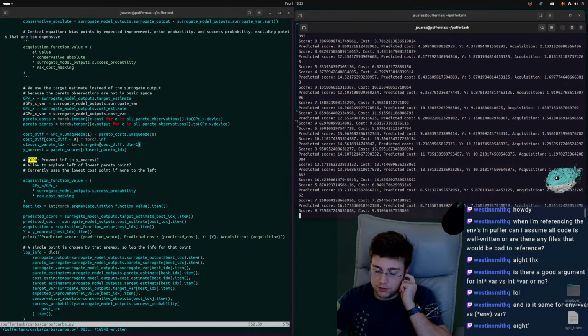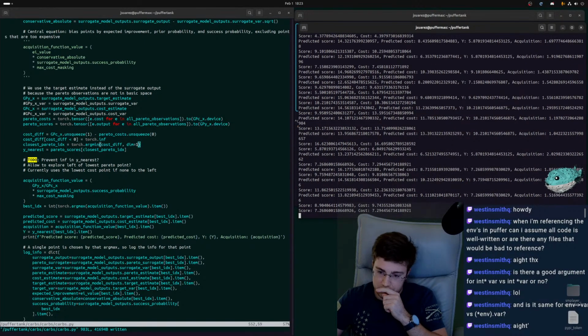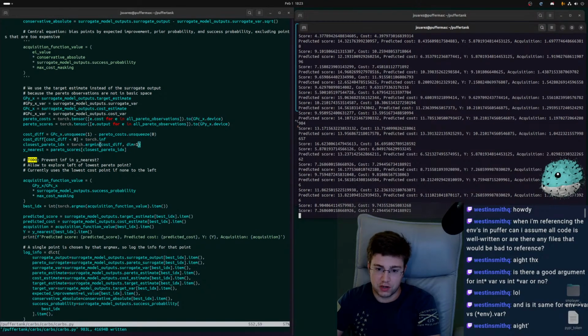You can see that the cost predictions are actually mostly kind of reasonable. And the score predictions just suck.